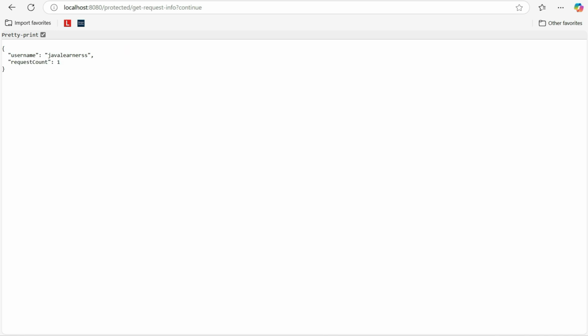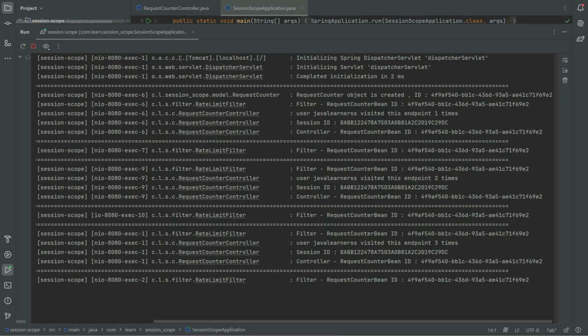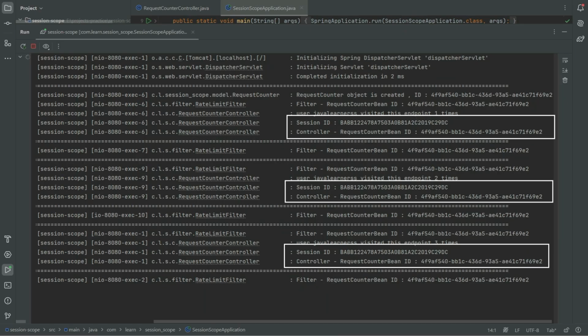Here you can see that the request count is 1 and the name of the user is JavaLearnerss. I am going to send the same request again. Now you can see that the request count is 2. Again I am going to send the request. Here you can see that the request count is 3. Here you can see that the bean ID for the request counter bean is the same for all the 3 requests, and the session ID is also the same.